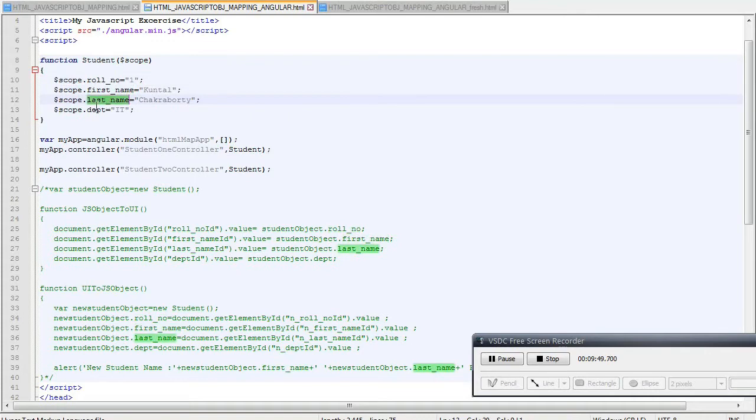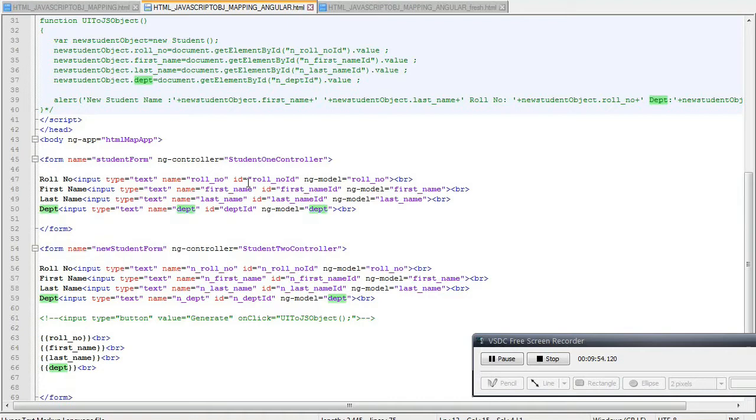all the models, we call them models, like roll number, first name, last name and department, they are all the elements under that controller. As we are transferring the data from the JavaScript object to the element, we call it ng-model. So this tag is used for transferring the controller's model data for each and every field.